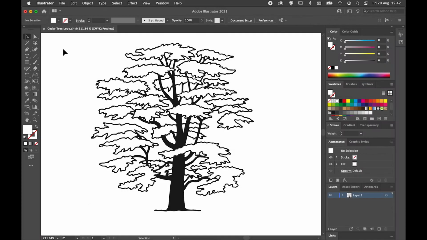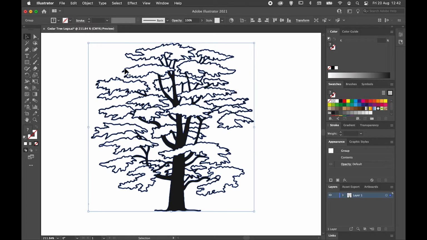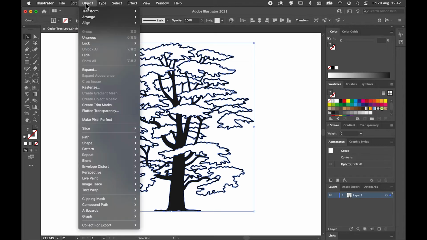We're now going to use a process called Live Paint to apply colour to our graphic. I'm going to select my graphic with my selection tool. I'm going to go to the Object drop-down menu. I'm going to drop down to where it says Live Paint and select the option Make.